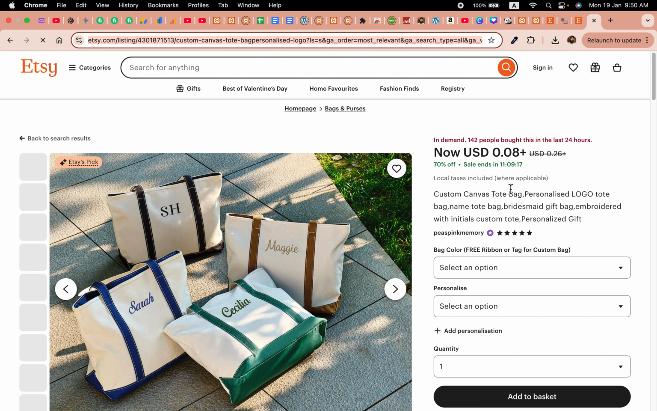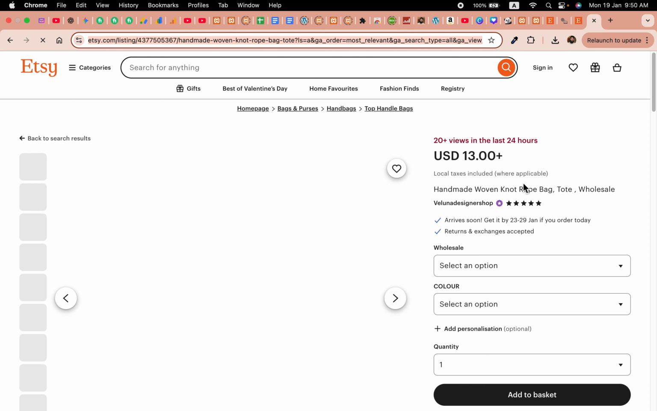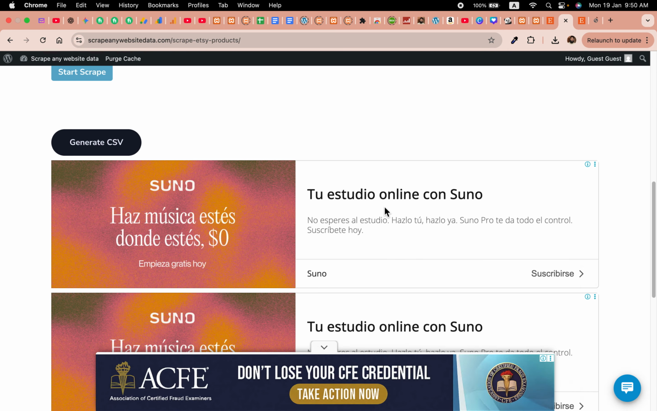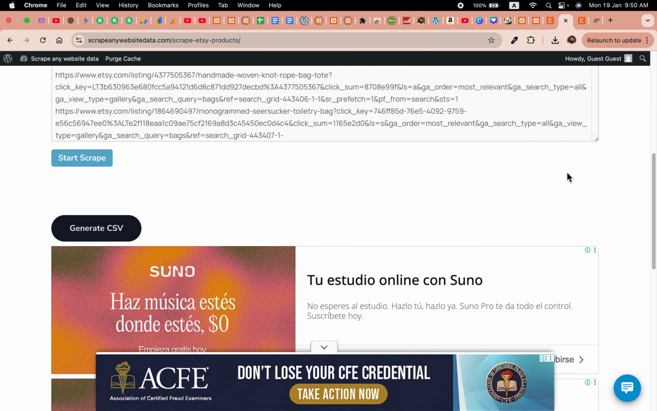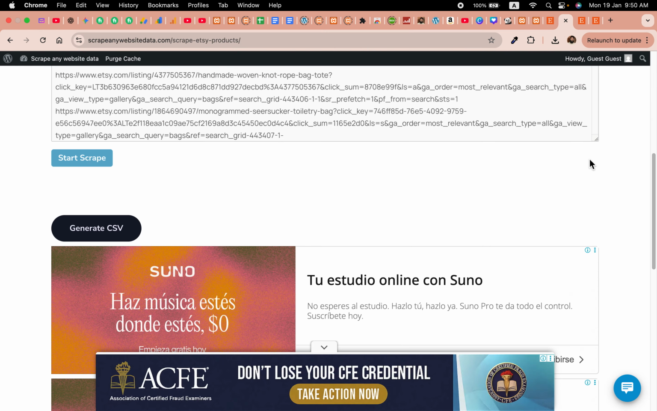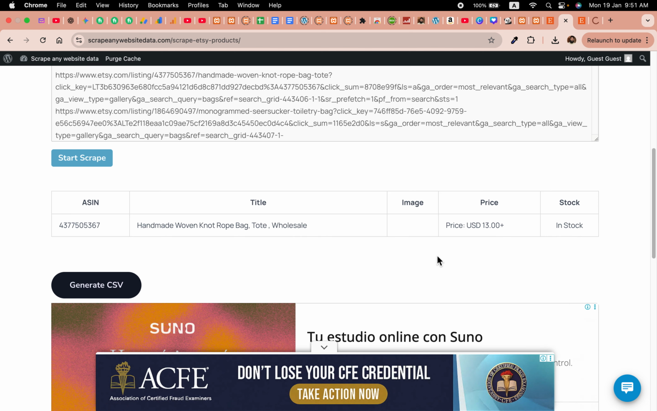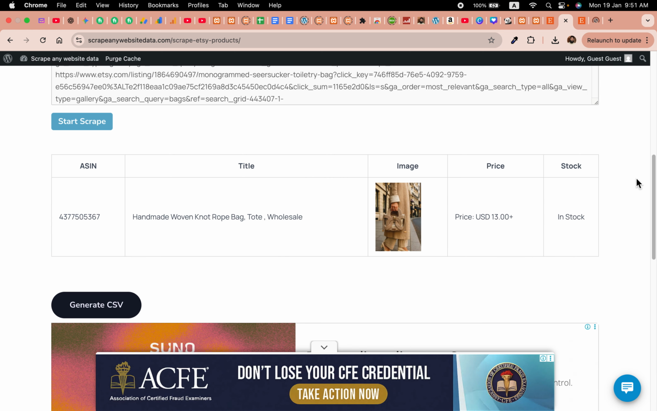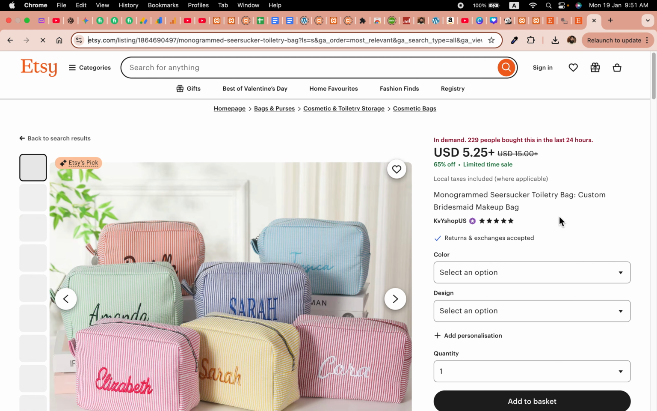Okay, it will open the products in new tabs one by one, and will get the title, the images, everything on this page into the scraper like this. It will list them here. One product, and then it will get all these products one by one.